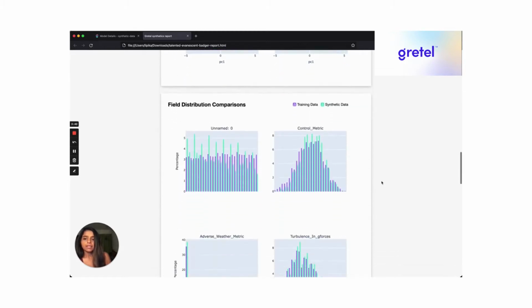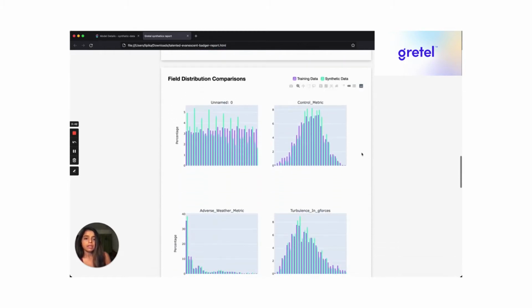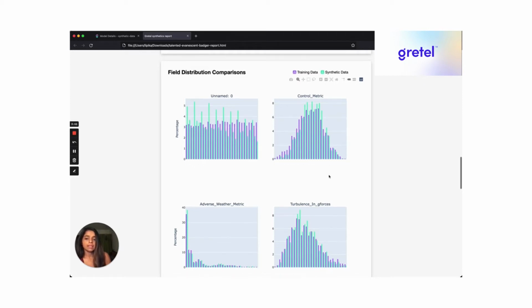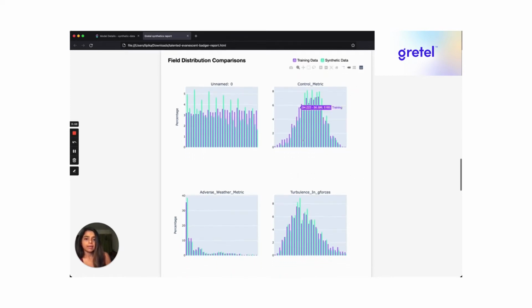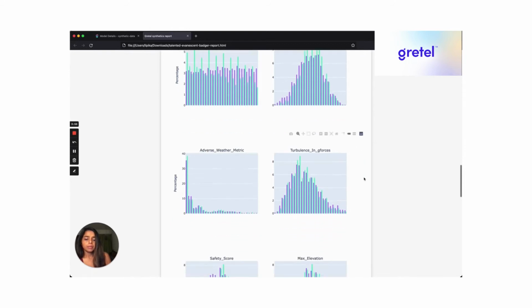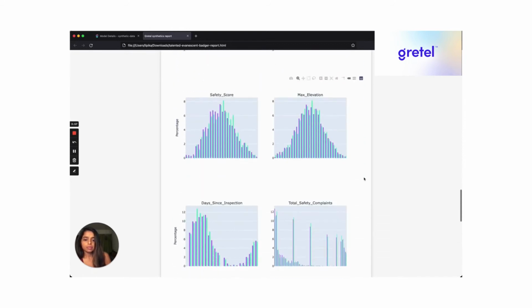Finally, we have field distribution comparisons. And here we're seeing for each column or each variable in the data set, what is the distribution in the train set and the synthetic set. So ideally, we'd like to see overlap between the two, between the purple and the green, which is certainly the case here.